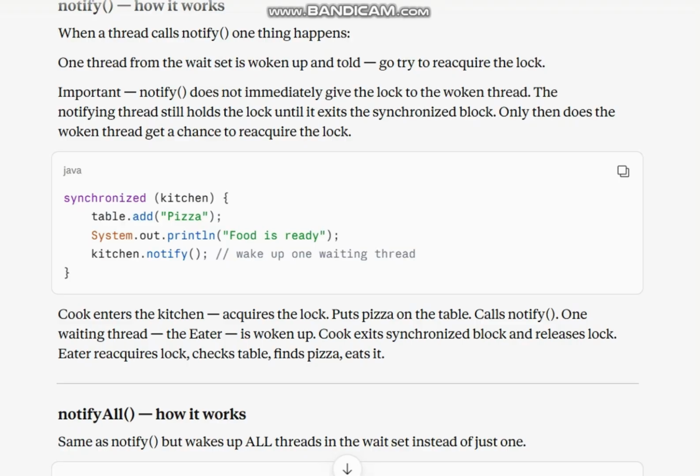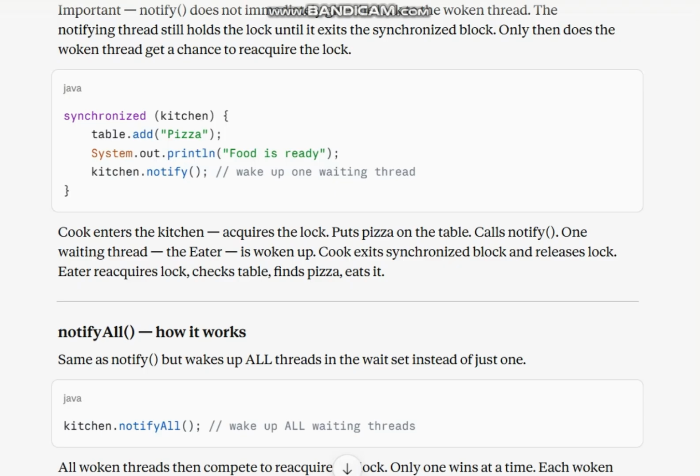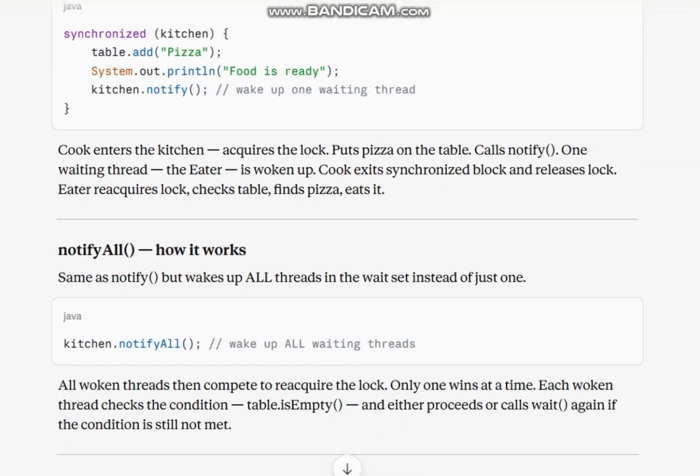Code block. Cook enters the kitchen, acquires the lock, puts pizza on the table, calls notify. One waiting thread, the eater, is woken up. Cook exits synchronized block and releases lock. Eater reacquires lock, checks table, finds pizza, eats it.